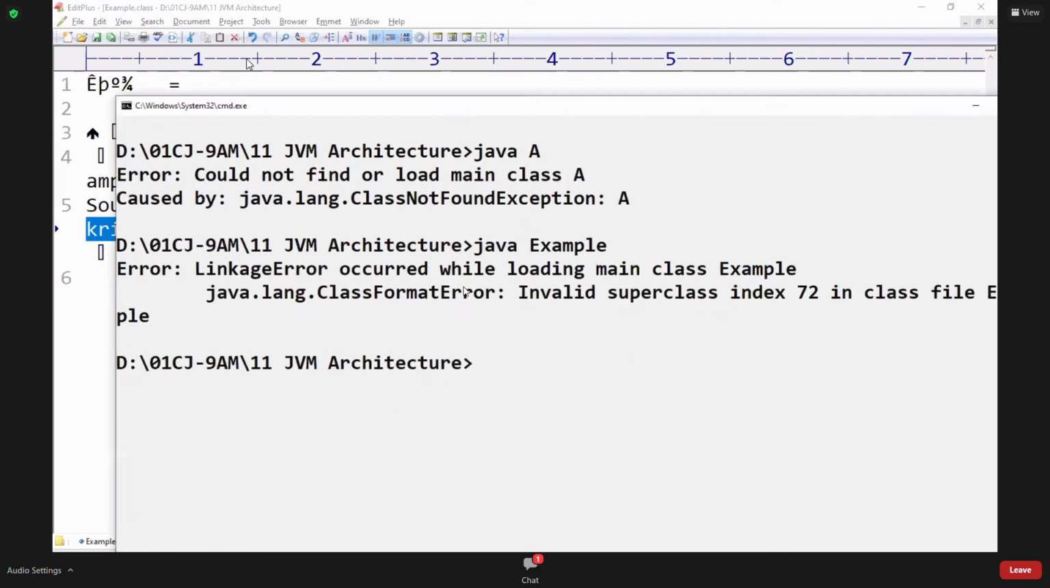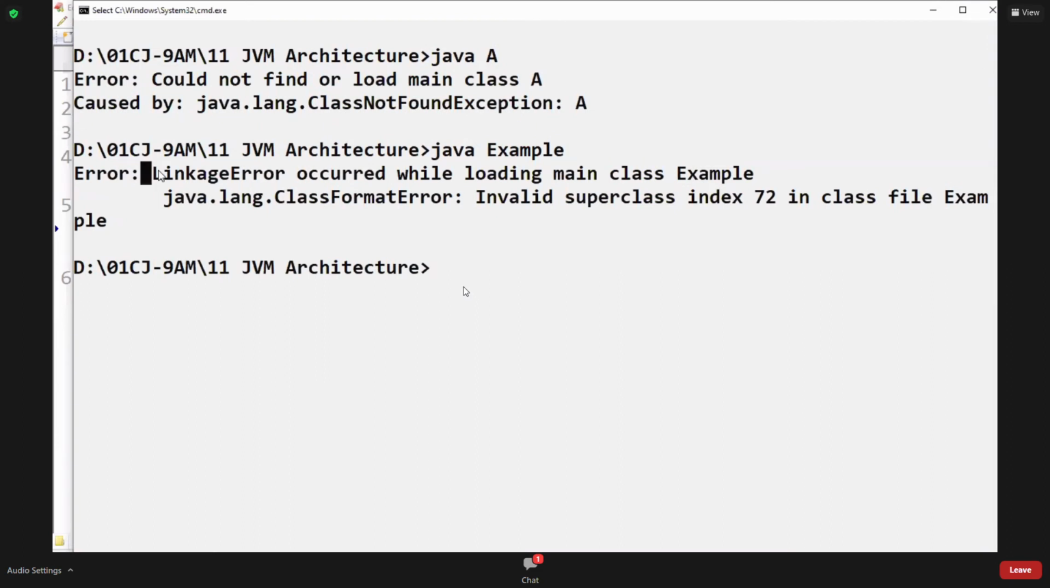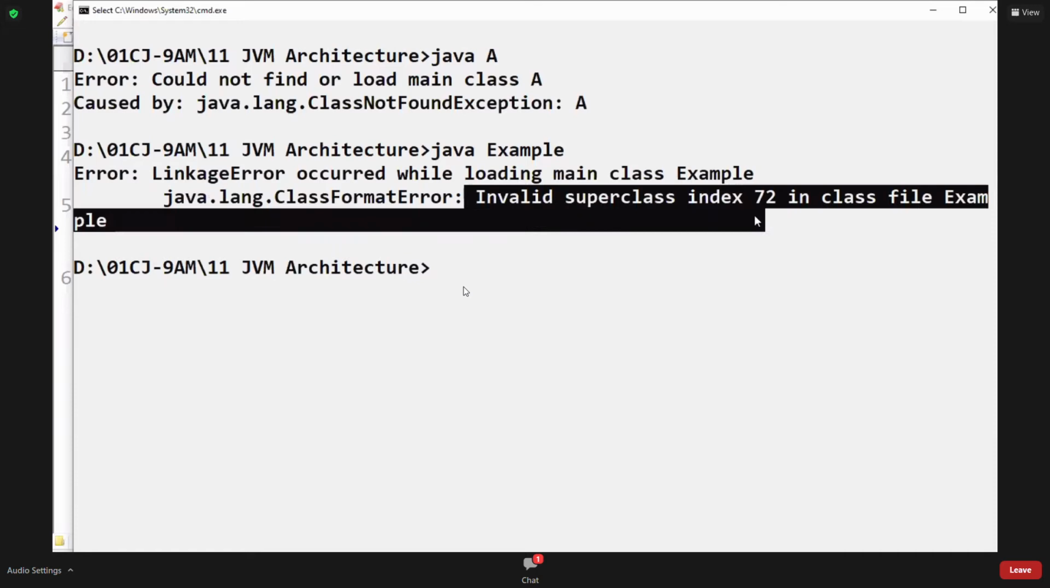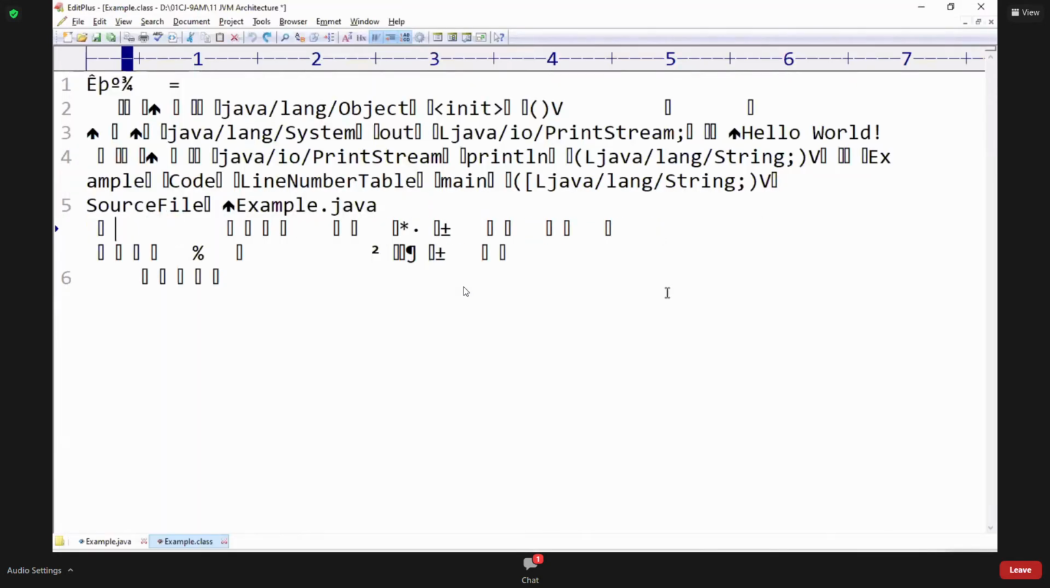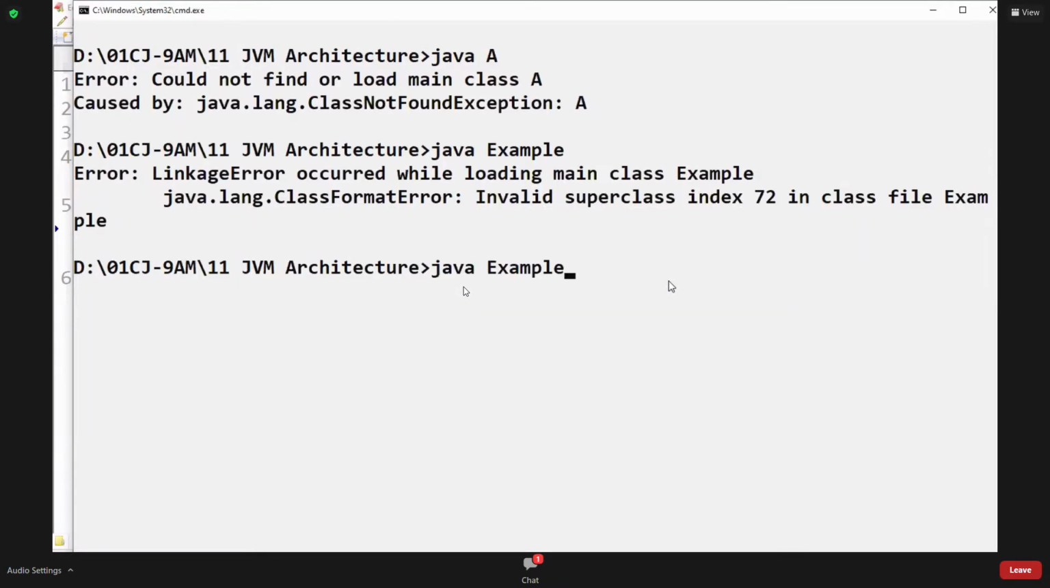What is the exception? Linkage error occurred while loading main class Example: java.lang.ClassFormatError, invalid superclass index or something. Okay? So tell me, is the bytecode verifier verifying whether the loaded bytecode is valid or not? And now I am removing this, save it, go back and execute. The program executed successfully because we removed the malicious code.